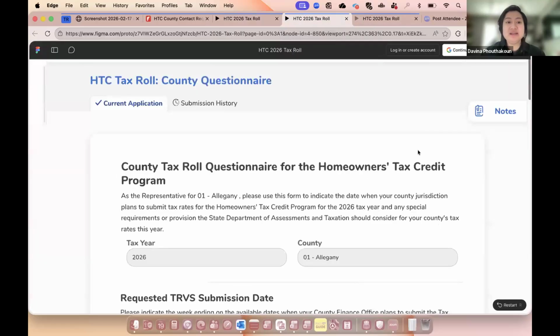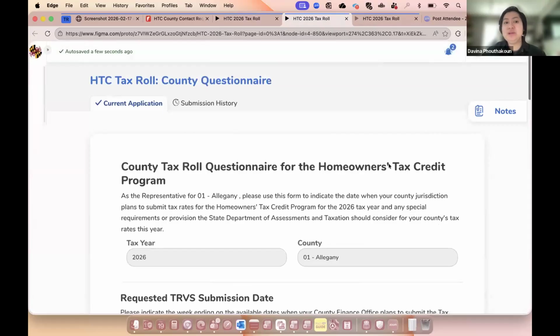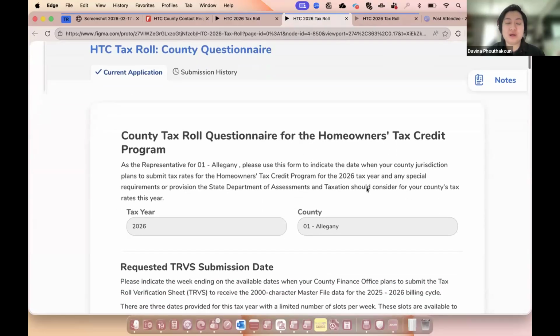All right, so that is what we have for assignment and reassignment. Now I'll walk you through what our questionnaire and tax rate verification sheet look like. So here we have our county questionnaire. There haven't been any changes made to the form since last year, so I'll give an overview of the format here.